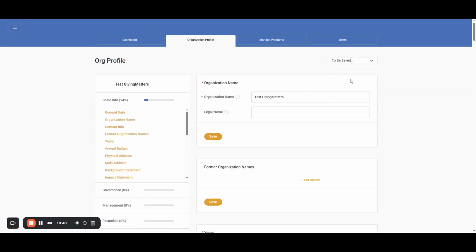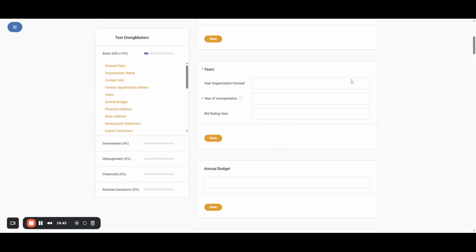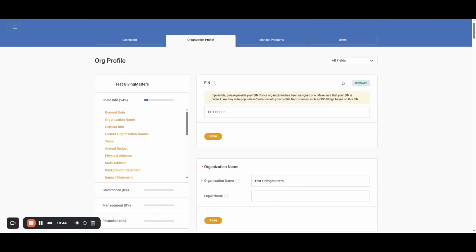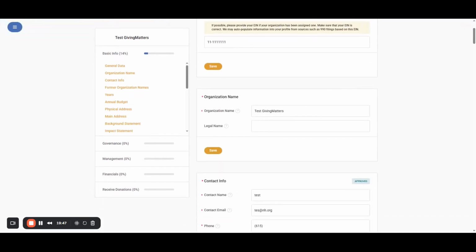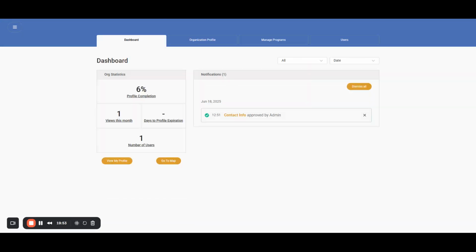I can switch back over to this to be saved if I want and continue down. I can also switch over to all fields and I can see the ones that are already approved and work on the ones that have not been approved yet. Now I have 6% profile completion since those were approved.